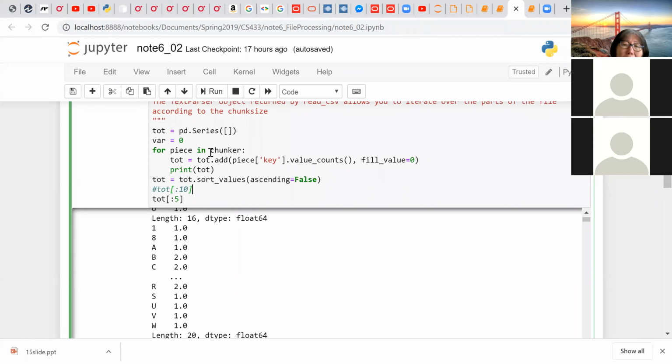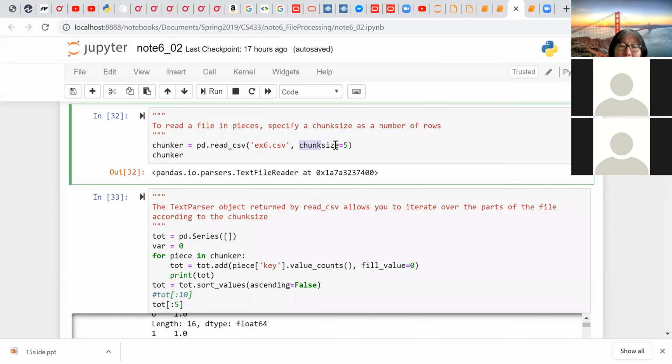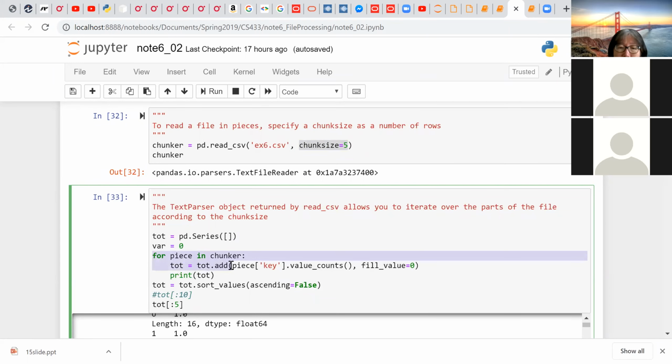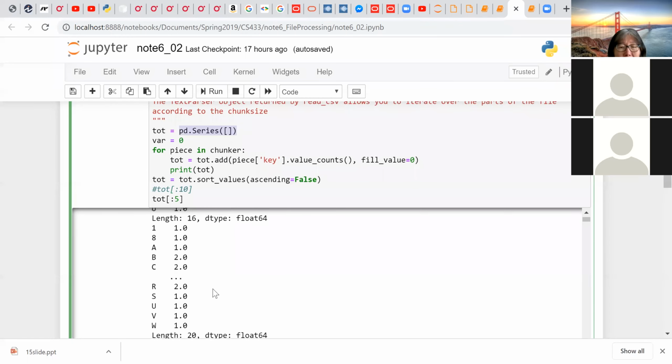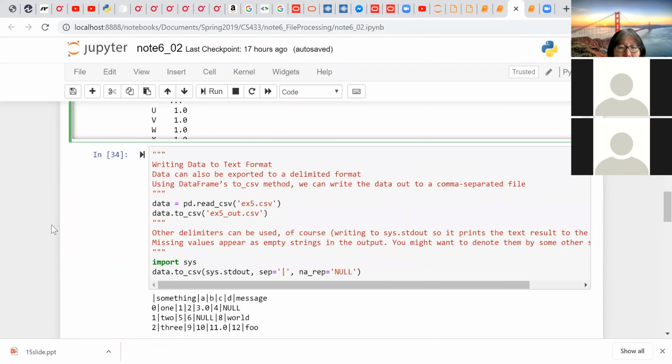So what this shows is that you can read in your file as chunks of your original file. You read in by chunk, loop through the chunks, and keep adding to the series, and then you can deal with it. So that's the part about dealing with a file in chunks.